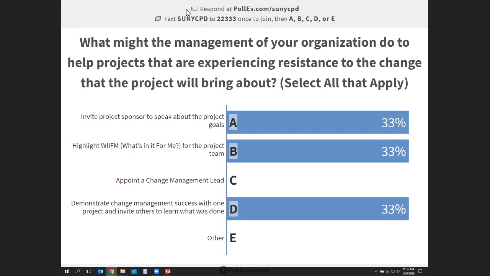I think option B is always important no matter what. When you're attempting to get people to work on your project stuff along with all the other stuff that they've been asked to do, it's really good to have a one sentence statement telling them what's in it for them. If they do this task or this activity, what is in it for them? So that's always good to have in your back pocket. Okay, good.